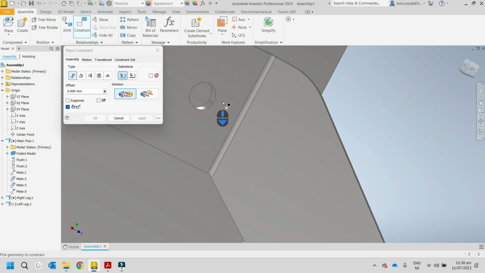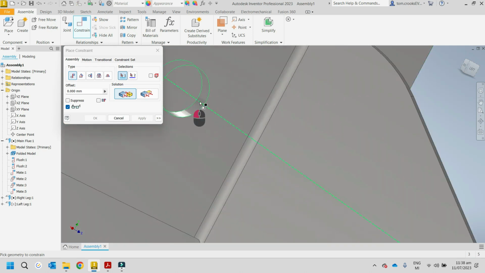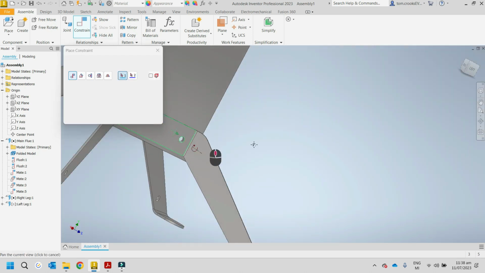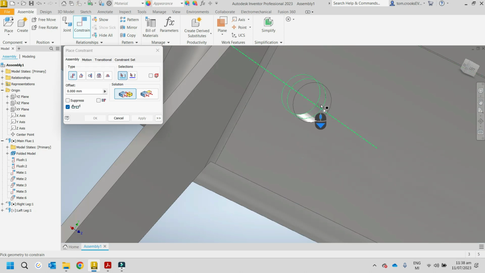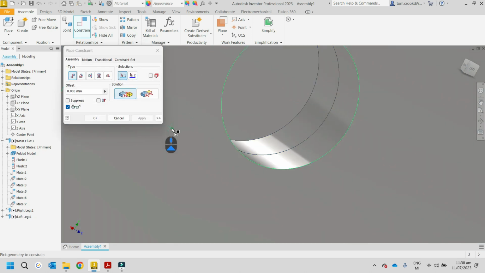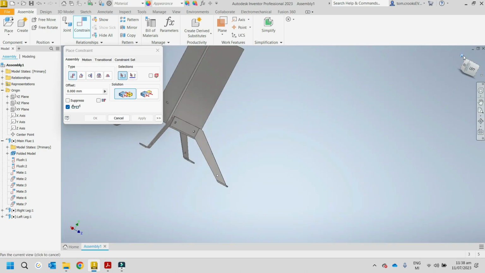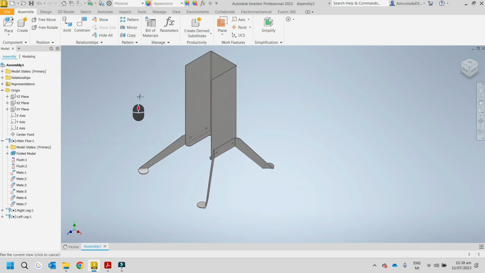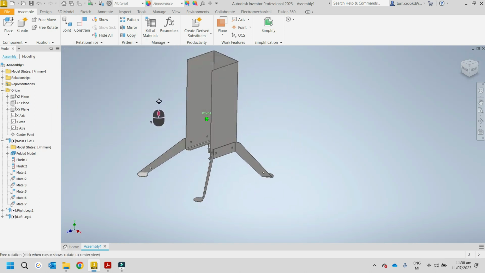And then we'll do the mate with the holes. So make sure you grab the inside of the hole like that, so the axis shows up. That one. That one. And let's see where our home view is. So home view is where I want it. So that's good. So now we've got our legs on there.